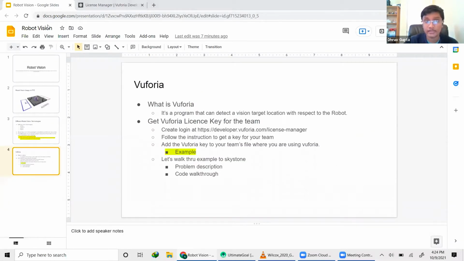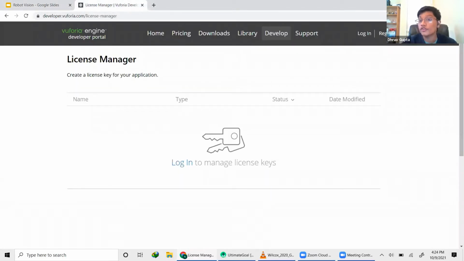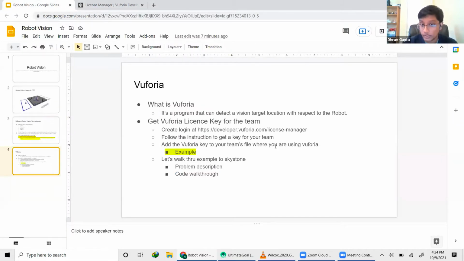Now, if we navigate to the License Manager here, you'll see this is the page which we specified right here. You have choices such as register and login, depending on whether or not you have an account. If you register and follow the process, then you'll be able to get yourself a key. We'll talk in just a second. You'll see an actual example key, and you'll see how it's used in a program.